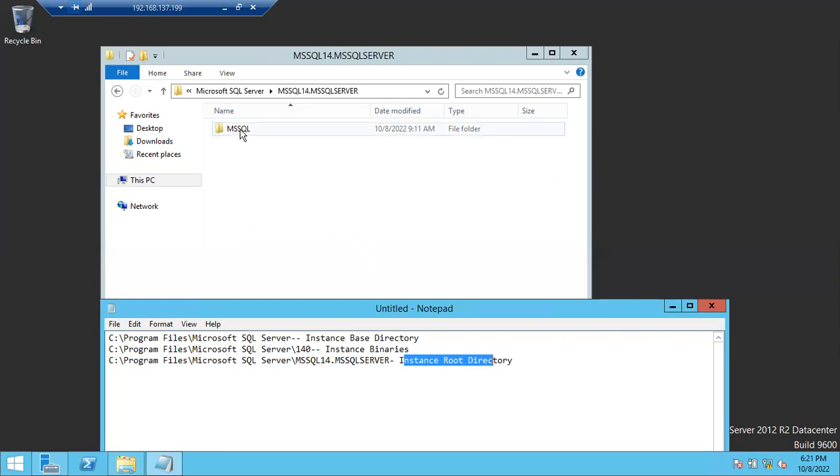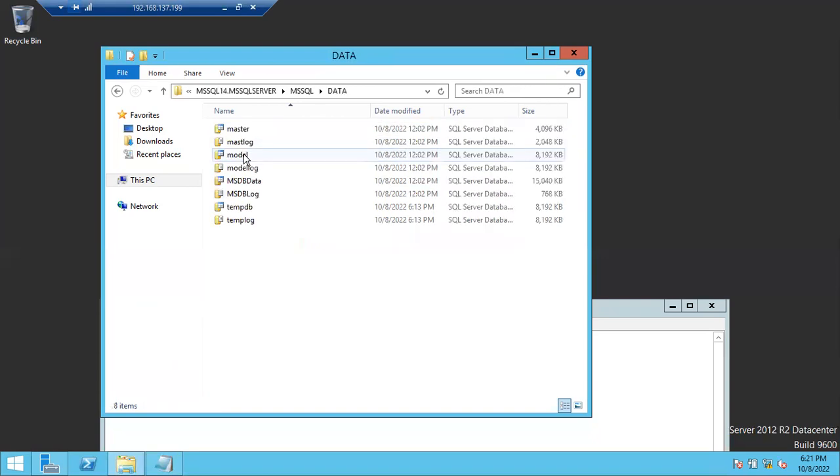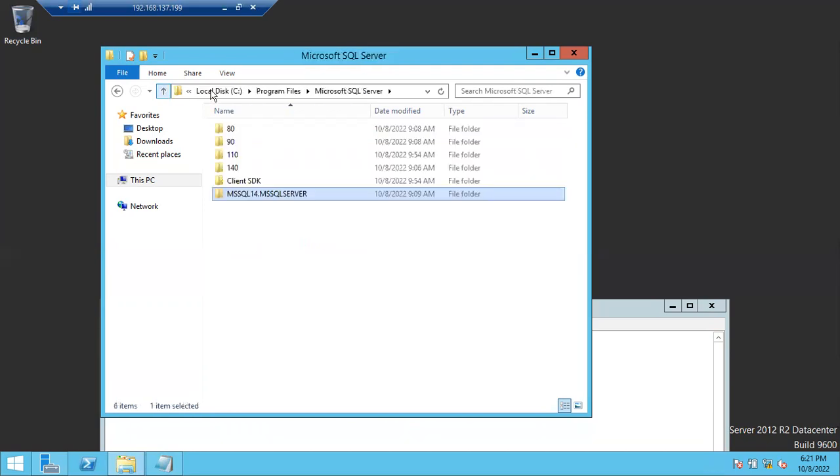If you go inside this MSSQL folder, you can see some other folders. This is the Backup folder, this is the Binn folder, this is the Data folder, this is FTData for full text. So some supported files will be there. Mainly the very important folders are the Data folder and the Backup folder, guys. If you create any databases, the backend files will be created in this location. I'll show you again, nothing to worry. So these are the folders created after installation, the binaries and the instance base directory.